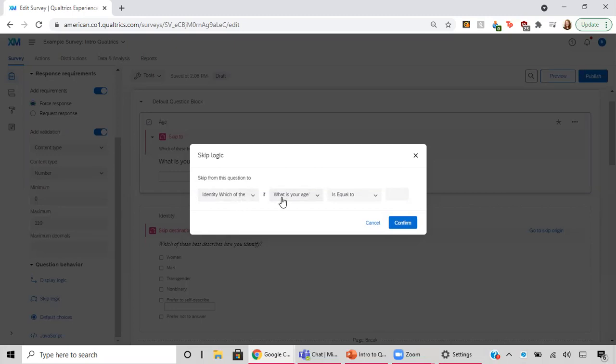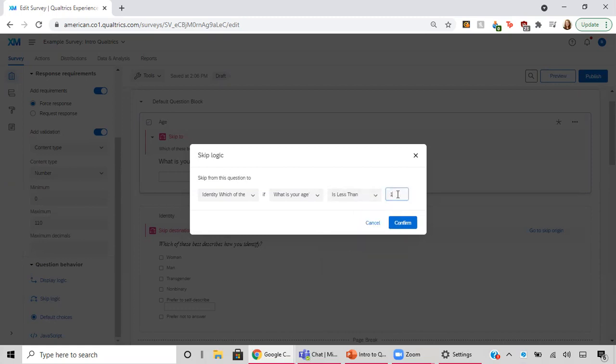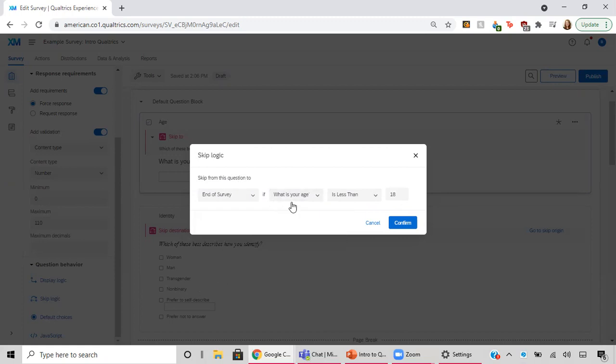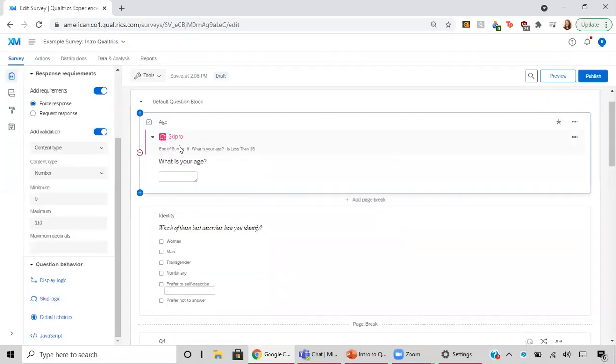And then is less than 18. So we're gonna skip this question to the end of the survey if what is your age is less than 18, and just hit confirm. And then you'll see it right here, skip to end of survey if what is your age is less than 18. That way that ensures that anyone that indicates they are a minor will be skipped just to the end of the survey.